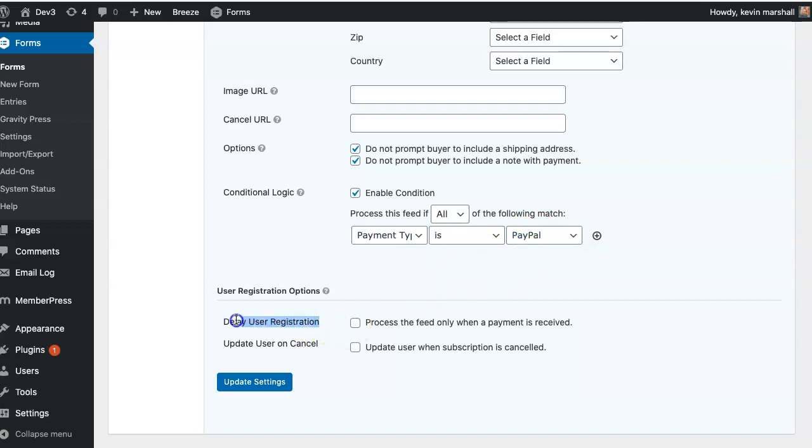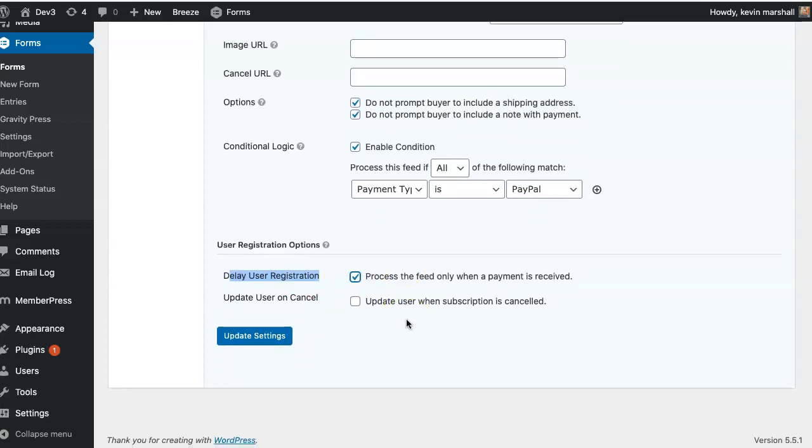Then this one's important, delay user registration. If I don't check this box, then what will happen, with PayPal standard, is that basically the user will fill out the form, it'll be redirected to PayPal to finish their payment and then enter their credit card or log in. But the moment they click submit and are redirected, if this is not checked, then the user will get created whether they paid or not, and we don't want that. They're going to get like a welcome email and stuff from WordPress. So it's confusing. So we want to make sure that this only happens after payment is received, not just randomly people getting their accounts created.